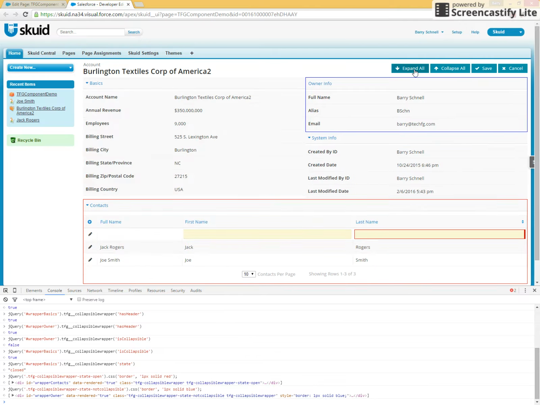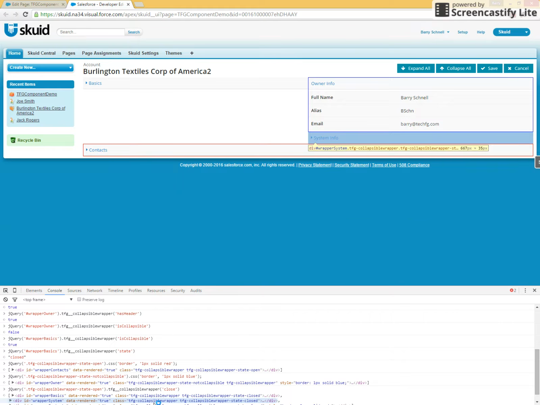So that you can close them all real quick or open them all really quick, or you can use any jQuery selector to get to different wrappers, whether it be a single wrapper or several wrappers, and open and close them all at the same time. So for example, if I wanted to take anything that was open and close it, I would do TFG collapsible wrapper close. That would close anything that was open.